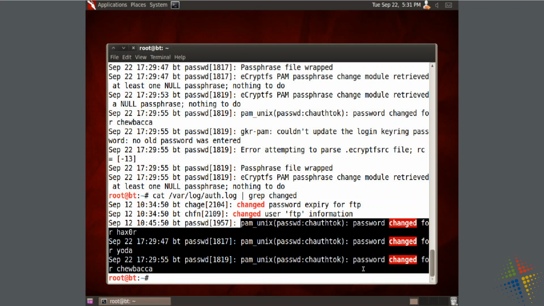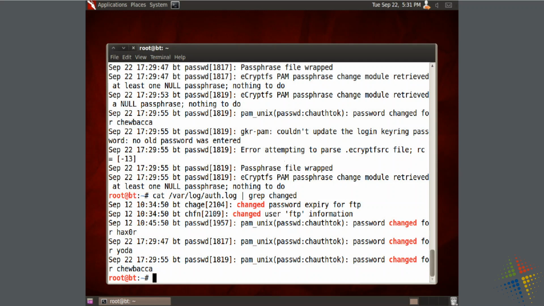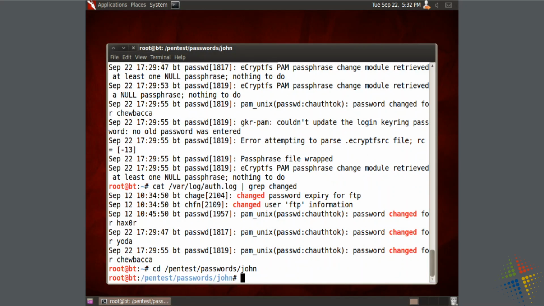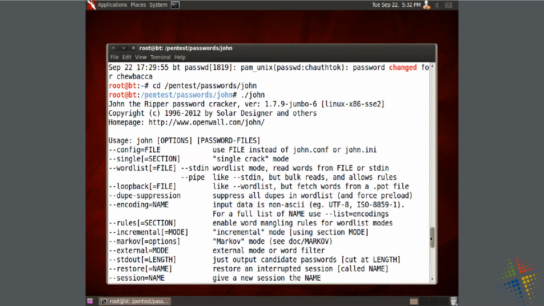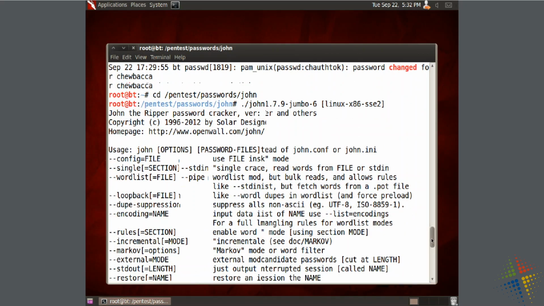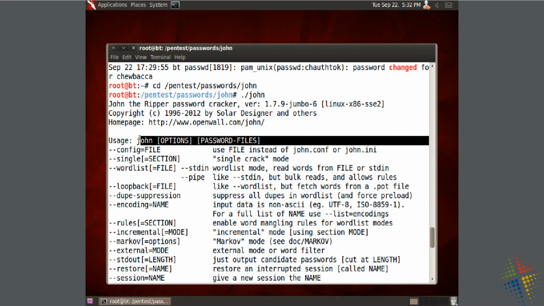All right, so that was kind of the setup. Let's start breaking in. In this case, we're going to be using the tool John the Ripper. Now, John the Ripper is already on here in this pen test passwords John folder. And if I do a ./john and hit enter, it gives me all the details about how to use John the Ripper: all the switches, all the command line options. For the most part, however, I can just run John and a password file.